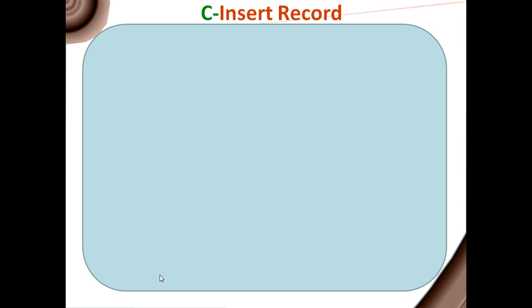In the previous presentations we have seen how to create read, that is reading of multiple records or a list of records, and reading a single record. In today's presentation we will be seeing the further operations. So let's start with inserting a record, which stands for C.